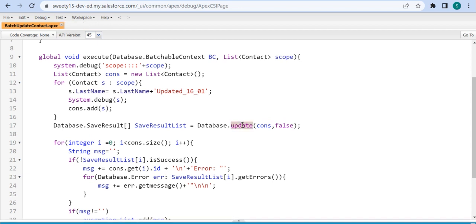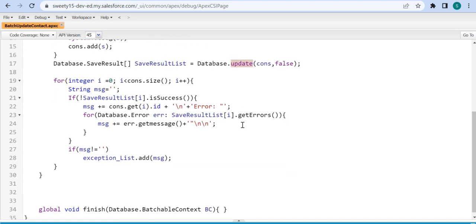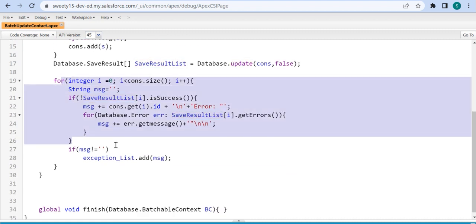I'm using database.update because if any record fails, the entire transaction will not fail. So it's better to use database.update rather than update. And after the update, we are getting the result, right? So we will store a success result or error message, whatever we get.